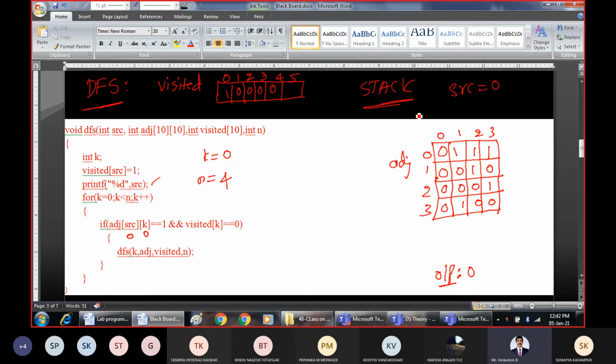Now check the condition. Adjacency of 0, 0, is it 1? No, it is 0. It is false. We will not enter the if statement. Then increment the value of k. So now k becomes 1. The condition is true, 1 is less than 4. Check this condition now.